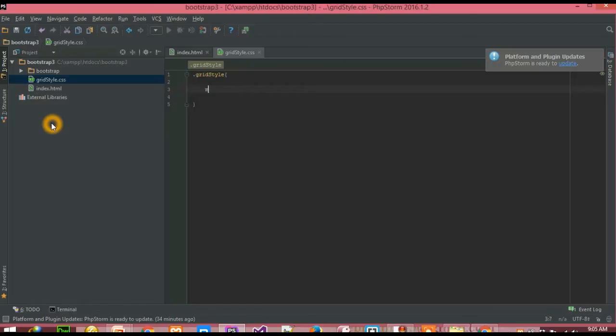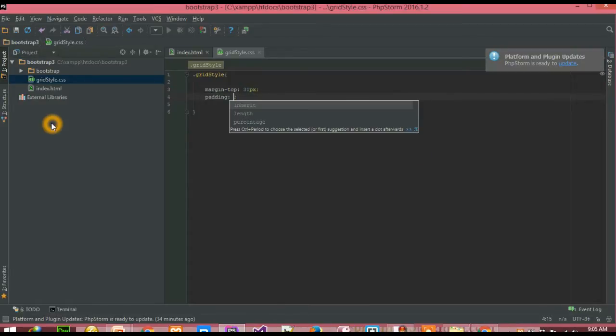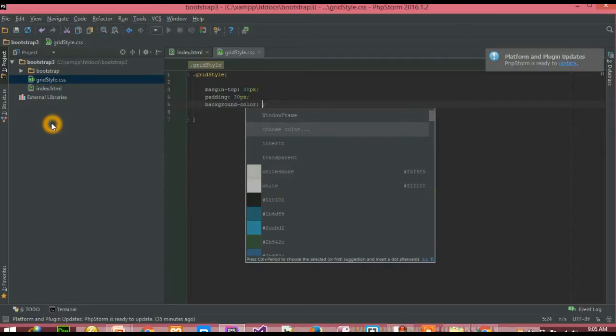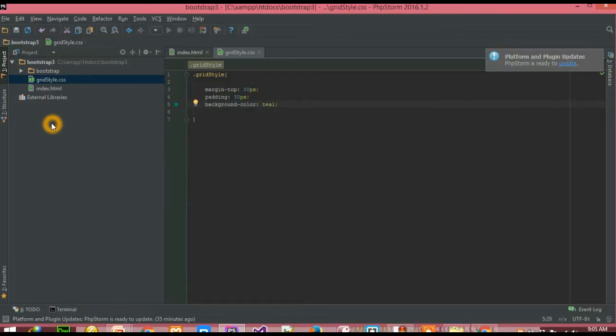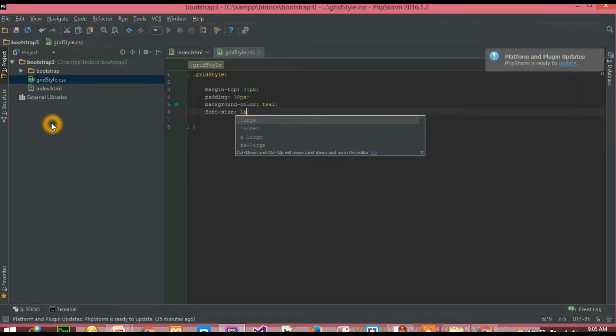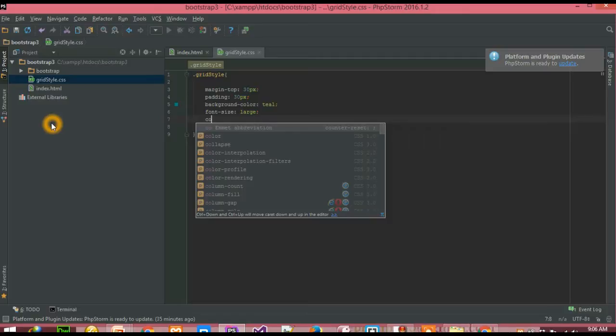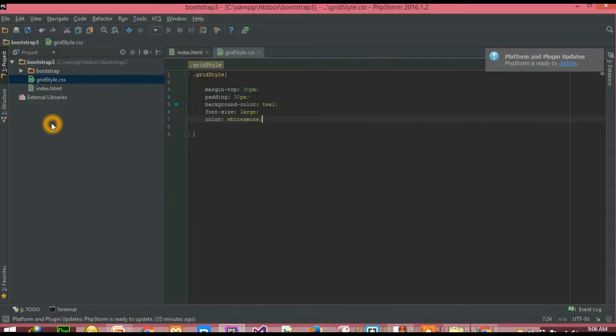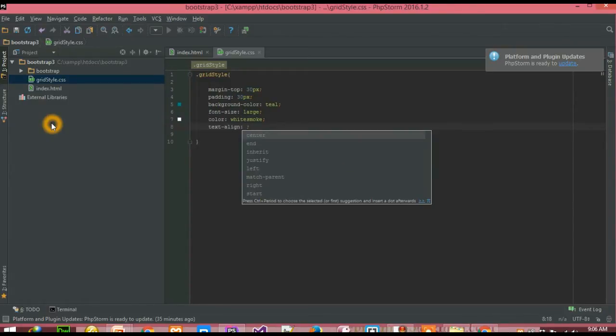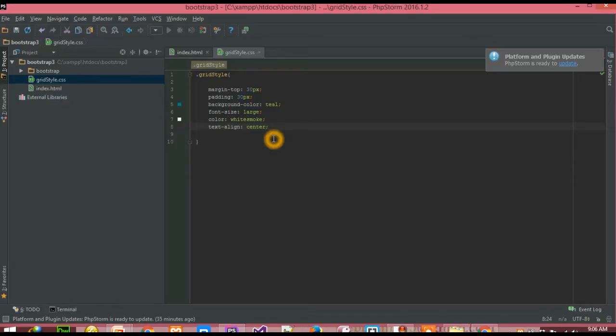First I give it a margin top of 30 pixels. Now padding 30 pixels, background color is going to be teal. Now font size going to large, color going to white smoke, text align center. So it's our style sheet, and now apply this style sheet to our index page.